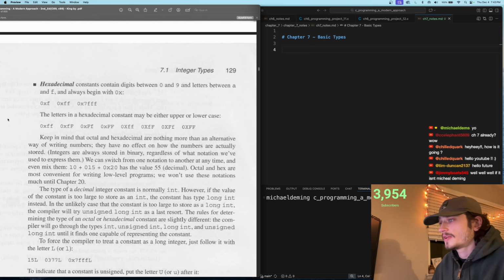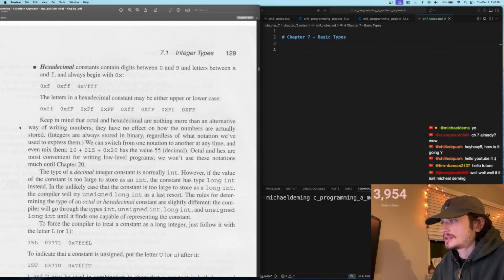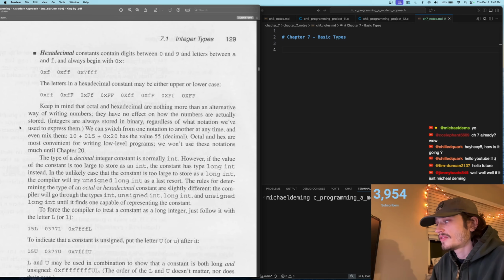The type of a decimal integer constant is normally int. However, if the value of the constant is too large to store as an int, the constant has type long int instead. In the unlikely case that the constant is too large to store as a long int, the compiler will try unsigned long int as a last resort. The rules for determining the type of an octal or hexadecimal constant are slightly different.